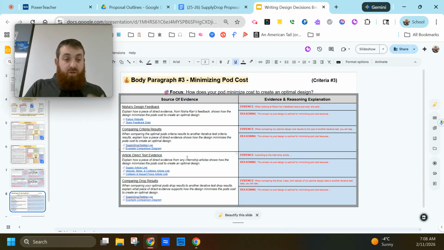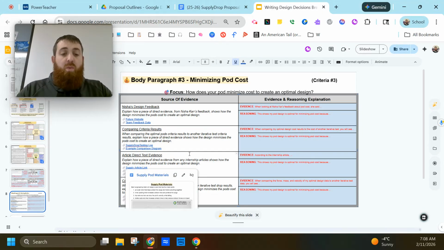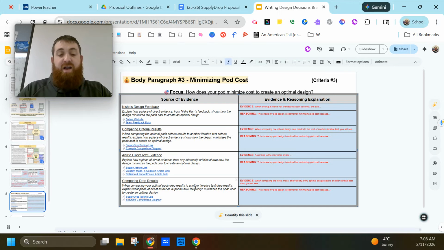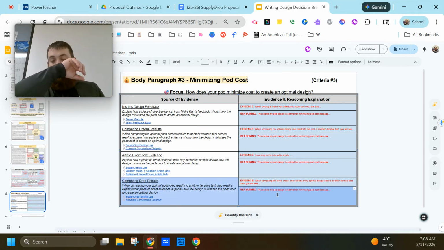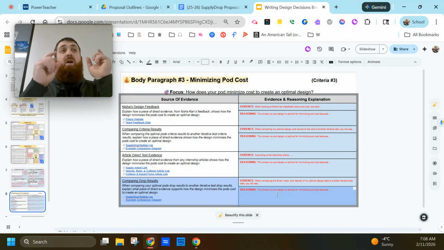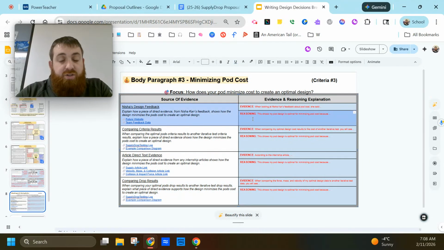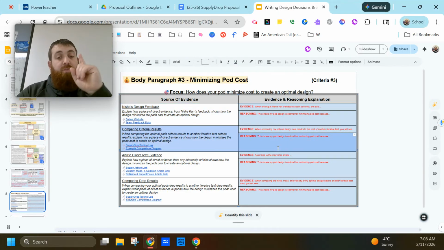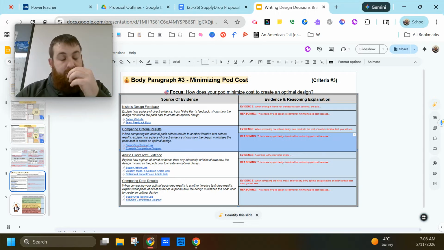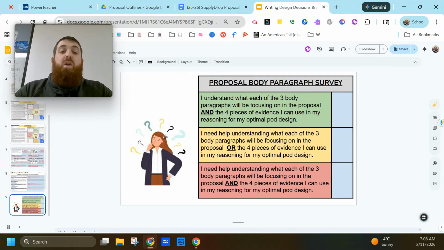Okay, so using any of those articles and the evidence to show that you were able to bring the cost down. We have all the articles listed there. And finally, comparing the drop data. So this is where you look to compare impact force, mass to mass, and so on. Okay, so these are the 4 sections with the 4 pieces of evidence you use to write a single body paragraph. You'll do this 3 times for each of the 3 body paragraphs, and that will complete the evidence and reasoning section. So take a second.